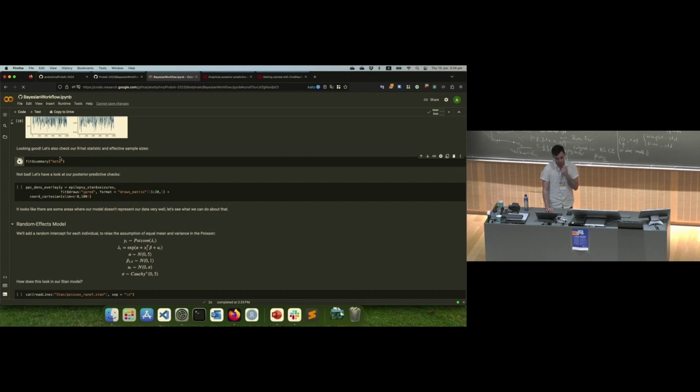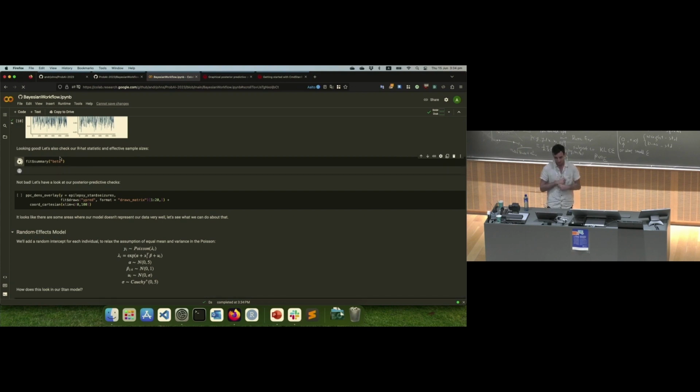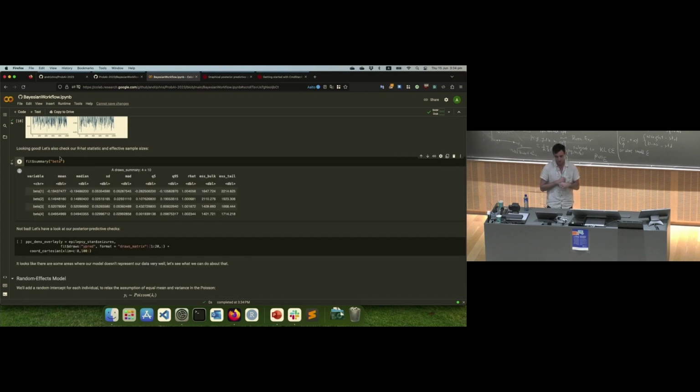So if we have a look at our summary statistics for our beta coefficients, what we want to look at is our R-hat here, and we can see that our R-hat is very close to 1. So we're seeing that all of our chains have converged to a consistent place, and the variation within those chains is very consistent across them as well.